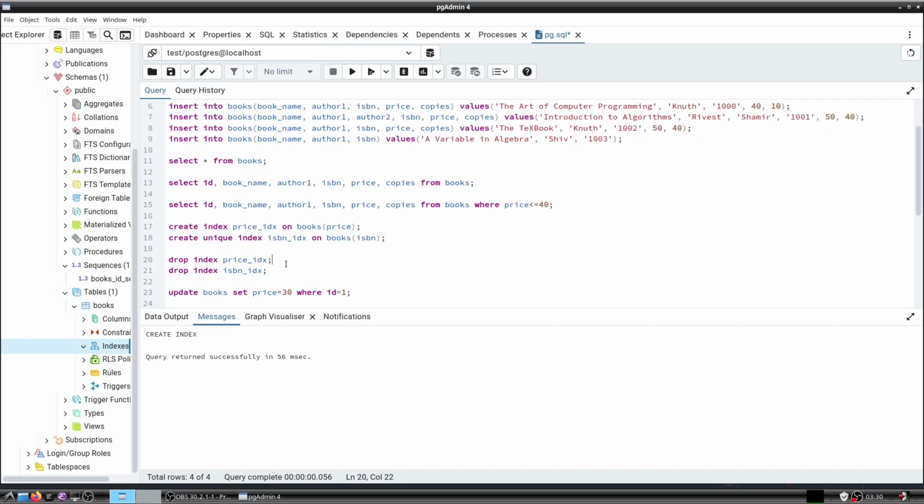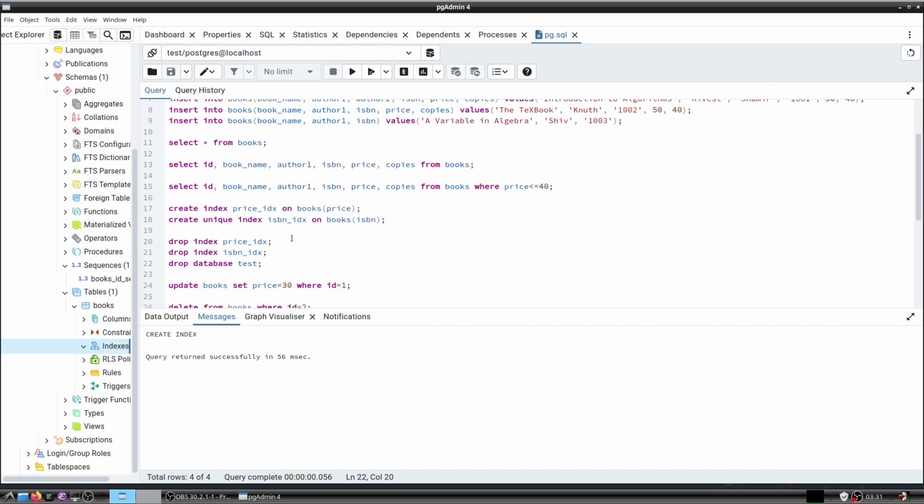So the drop database syntax is, I'll type it here, drop database followed by the database name test, and it will drop the entire database. So once you drop the database, it is gone forever. Okay, be careful with these drop and create indexes and all that.